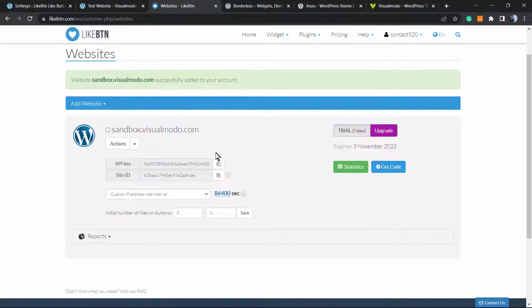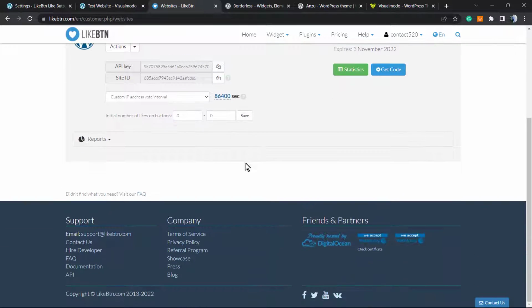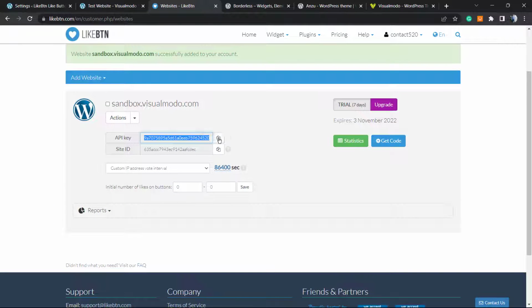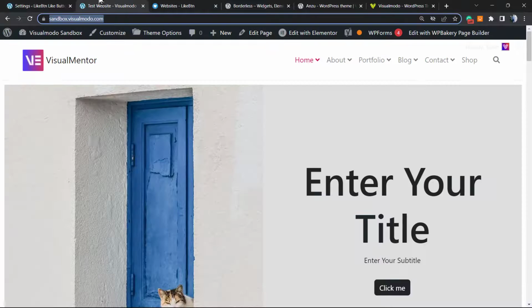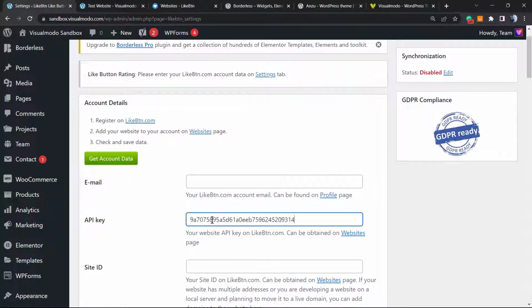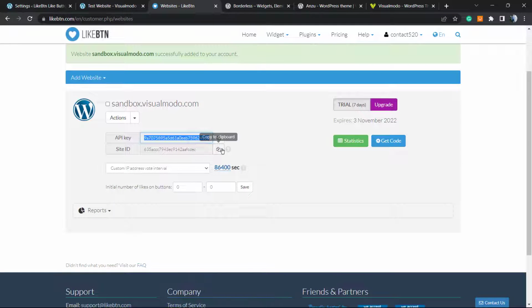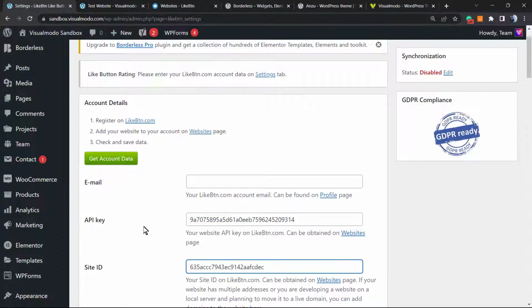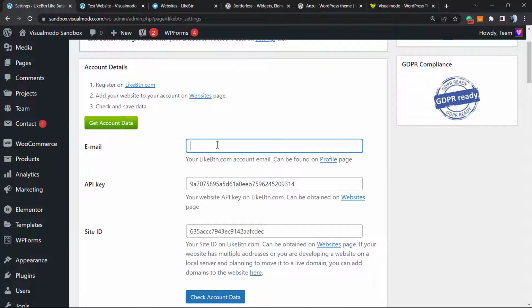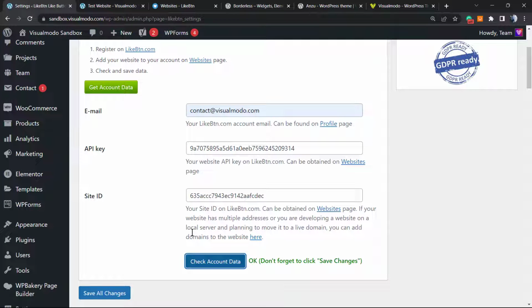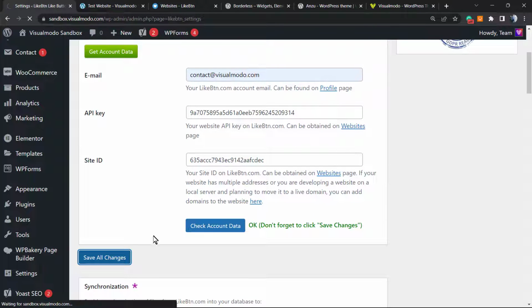And as soon as you enter the domain name, you need to copy the API key and the site ID. And enter the website address, the email on their account. Check account data. Okay, don't forget to save changes, so click on save changes.